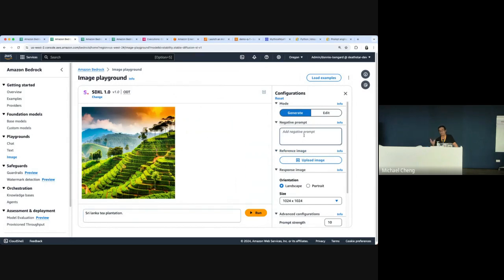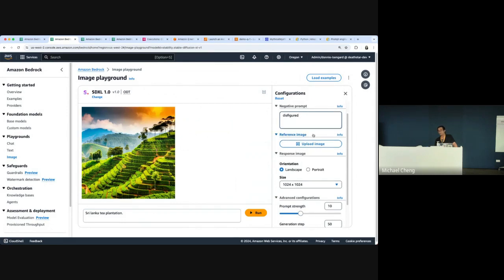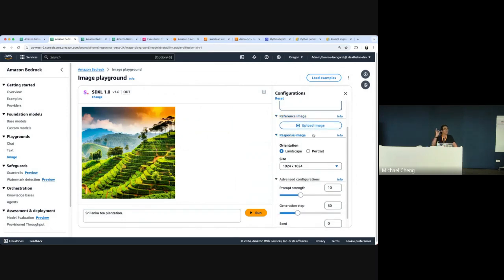For example, you can add a negative prompt, like this figure, you don't want that to be in the image. You can also upload a reference image. If you're wondering how people have this nice cartoon style photo of themselves, they can use this. You can also use this as well. You can just try to cartoonize me.